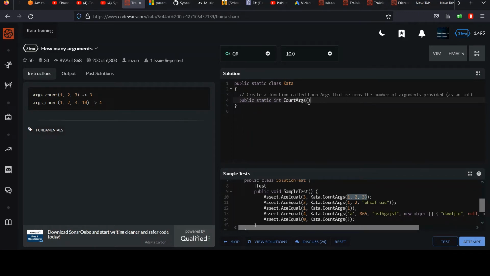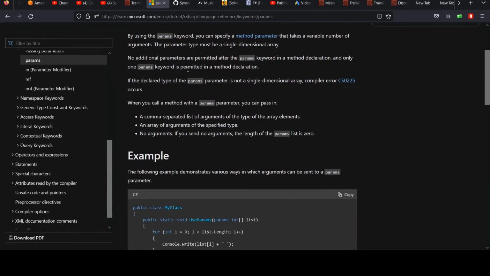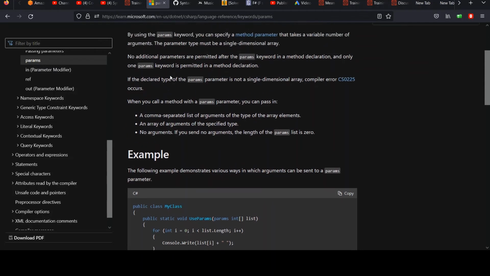And then the magic is what we put inside the parentheses here. Hopefully you came up with, drum roll please, the params keyword. You can go over this all you want. The big takeaway is that by using the params keyword, you can specify a method parameter that takes a variable number of arguments. That's perfect for what we're doing. The parameter type must be a single dimensional array. That's no problem. Don't know why you'd want to go multi, but in case you did, you can't.